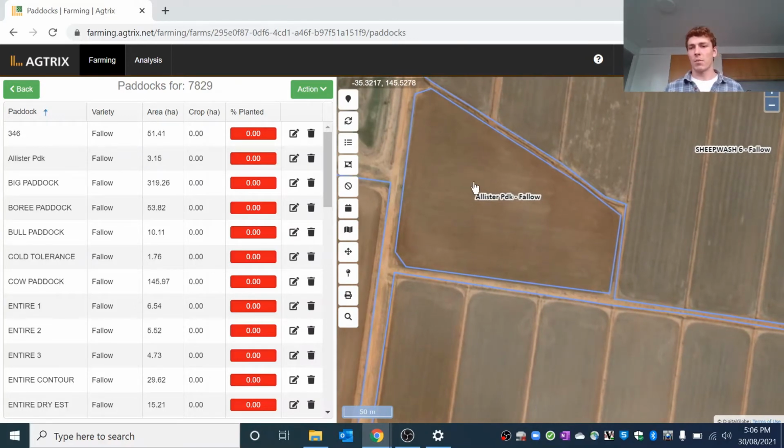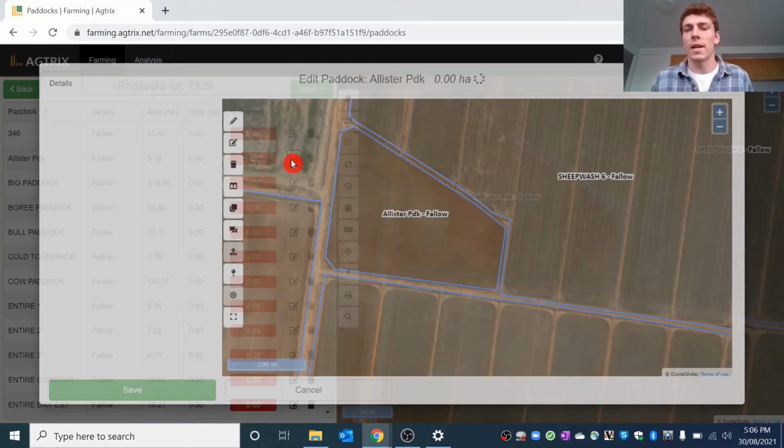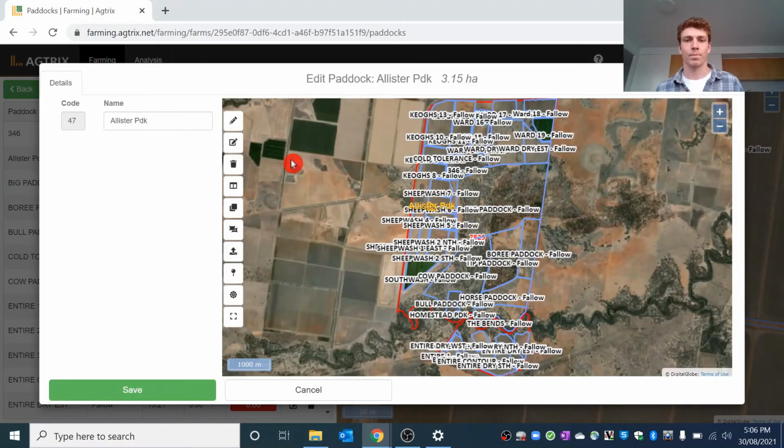Now, if for some reason we need to change that shape or we wanted to readjust it, what we can then do is edit the paddock. We can do that by finding the paddock name on the list and then coming over and clicking the edit icon here, the pen and paper being edit, to come onto a similar page to what we saw before, which allows us to actually edit the drawing.